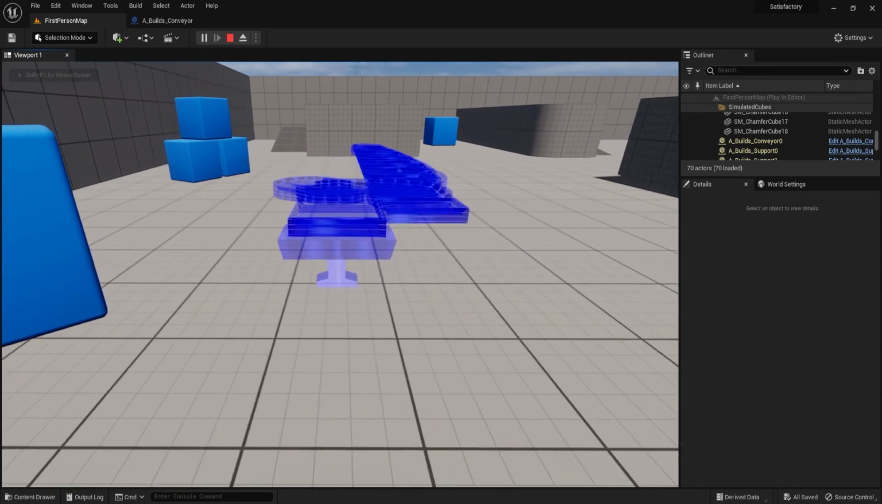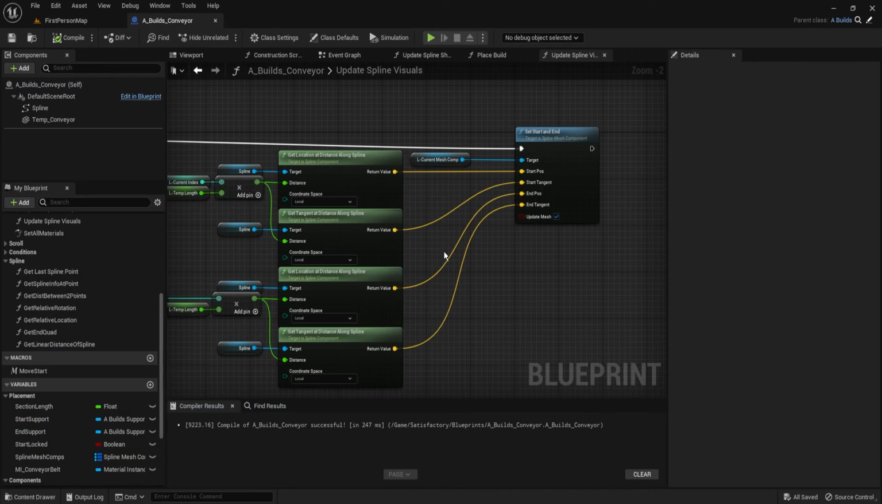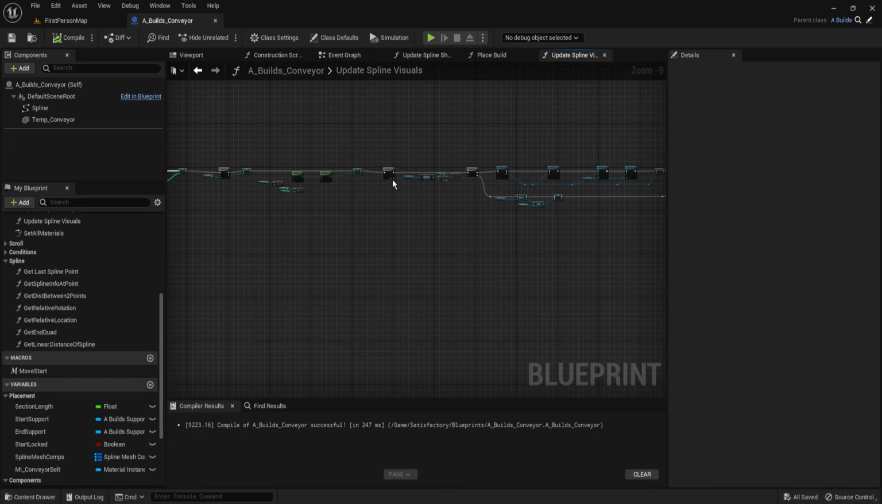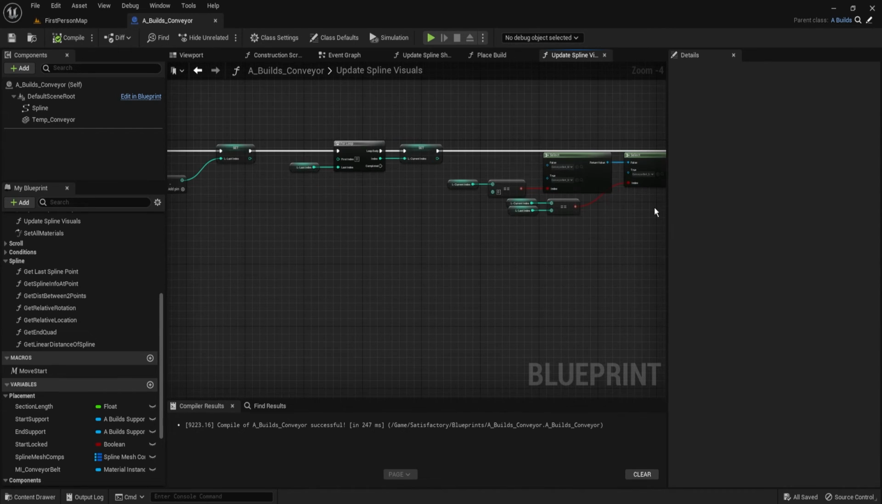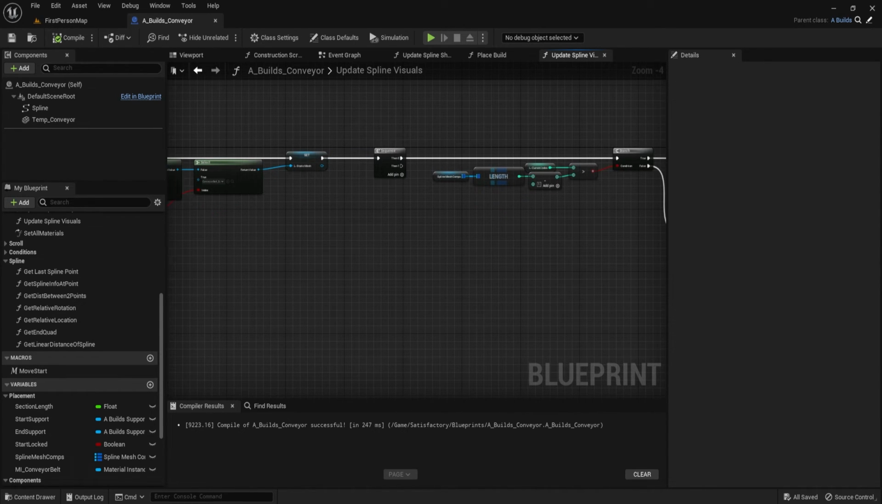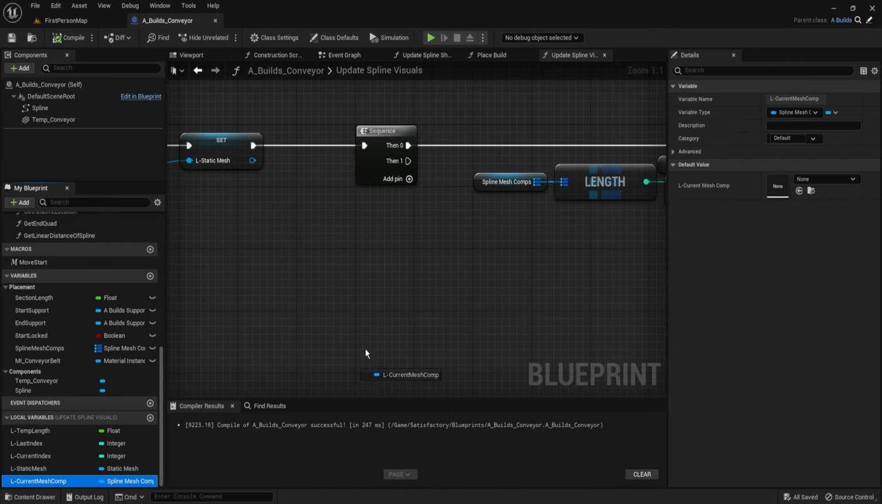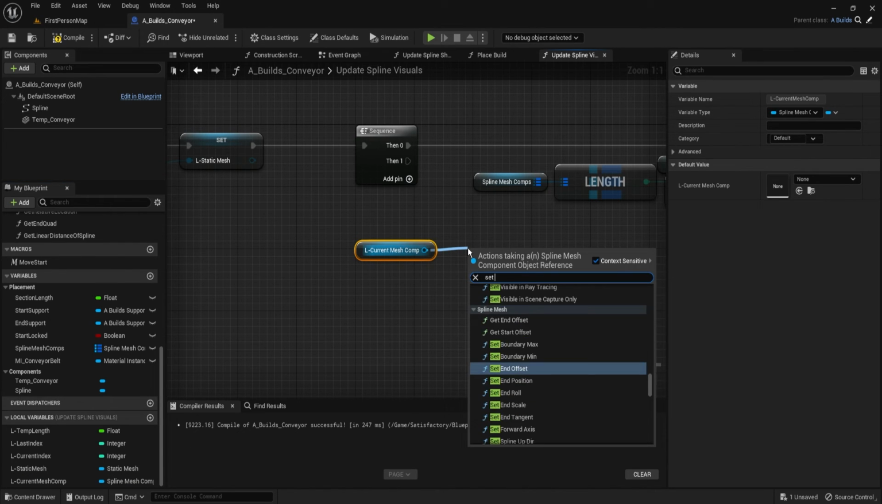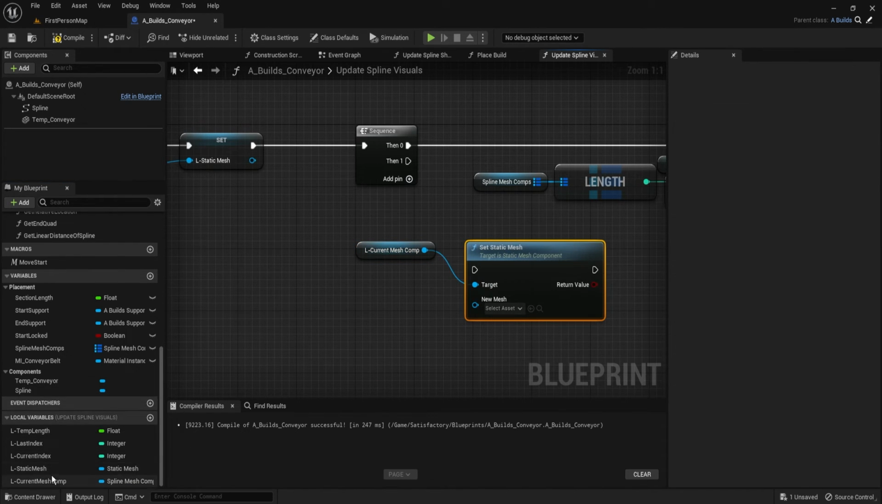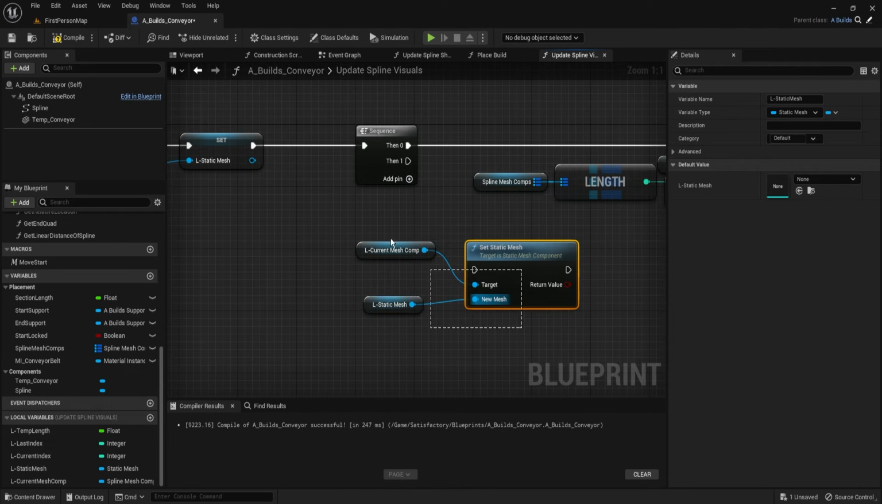I think what's happening is, yeah, it's not deleting them. Oh, sorry. I completely forgot. We haven't even finished. There's still this to do and this to do. So that's me being a bit in a rush. So on the sequence, we need to call our current mesh comp, and we want to call set static mesh. And we're going to use the static mesh that we made before.